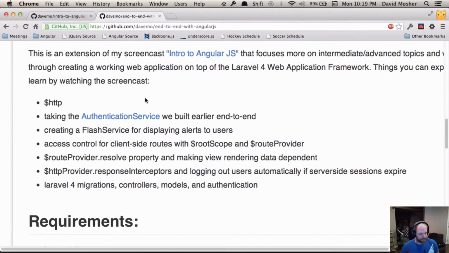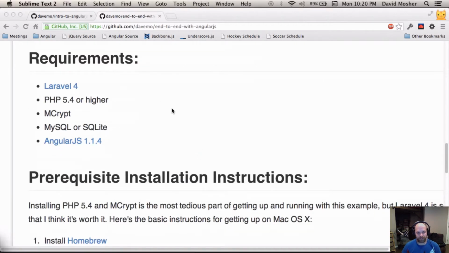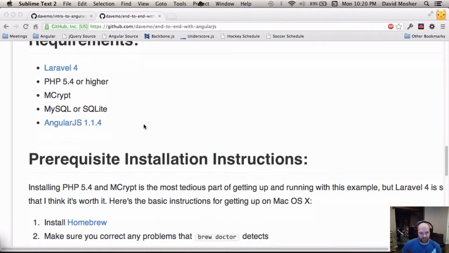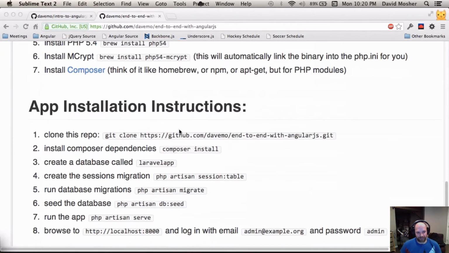We're going to move pretty fast through this stuff because there's quite a lot that I'd like to get through. If you check out the repo for this screencast, you'll see that there's a bunch of requirements, and PHP 5.4 is one of them, as well as the mcrypt library. We're also going to be using MySQL, but you can use SQLite for this screencast, and we're going to use AngularJS 1.1.4, which is the latest bleeding edge unstable channel. There are installation instructions for PHP 5.4, mcrypt and Composer, which is the package manager for PHP. I'm not going to walk through them here. I'm just going to assume that you have that stuff installed.